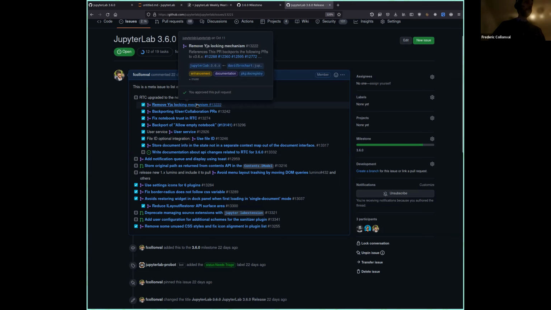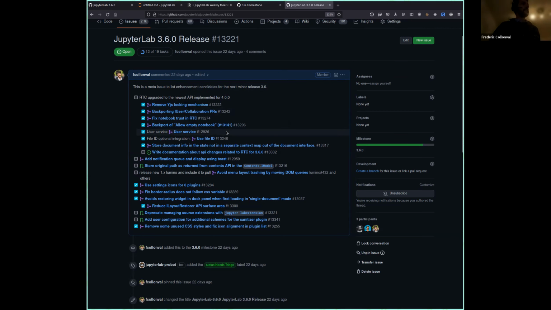So that's one, that's the main change. And the other one, incidentally, is that we should allow empty notebooks. So empty notebooks may happen only, in 3.6, if the user is in collaboration mode, and only if one or multiple users decided that all cells should be deleted.